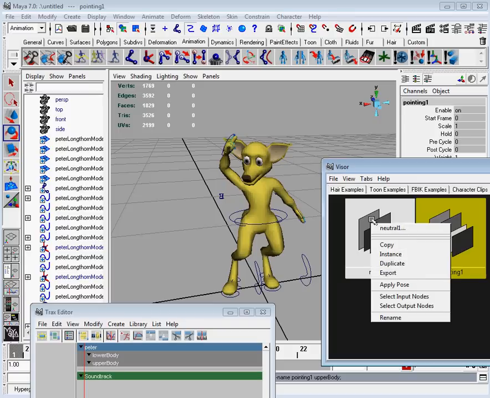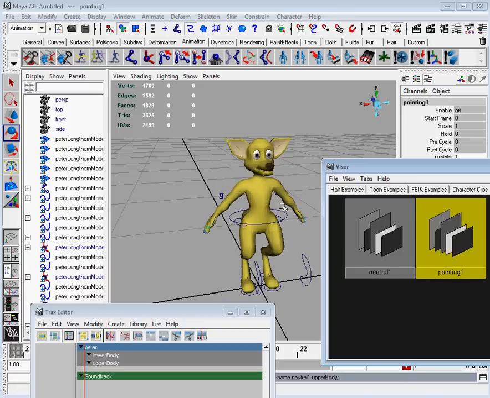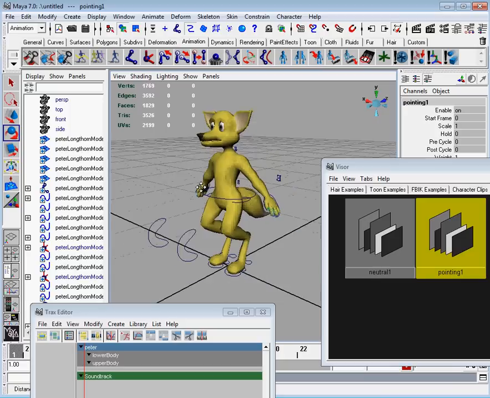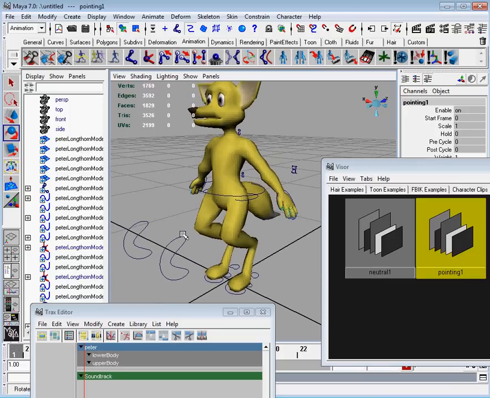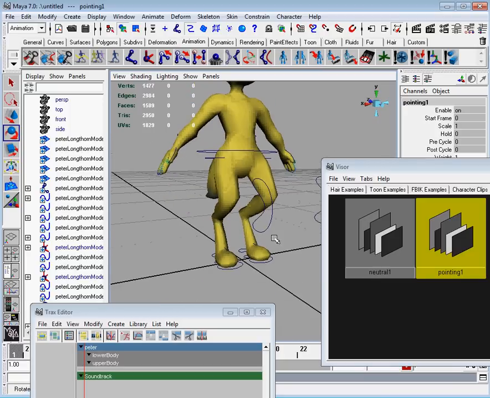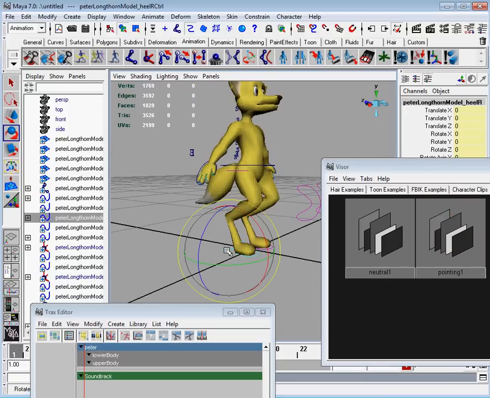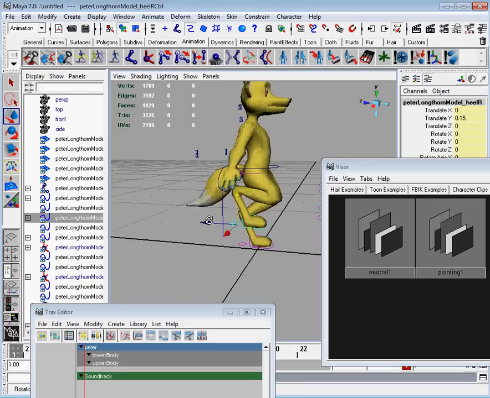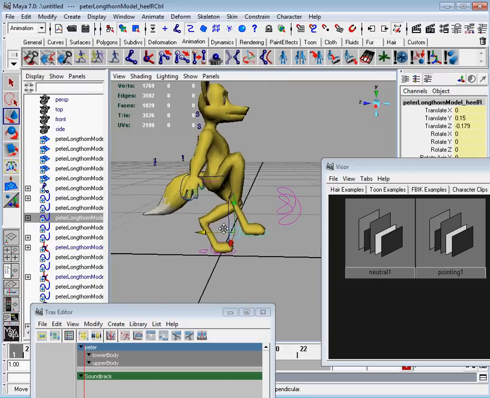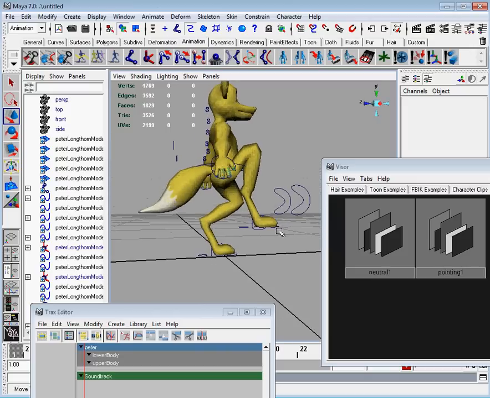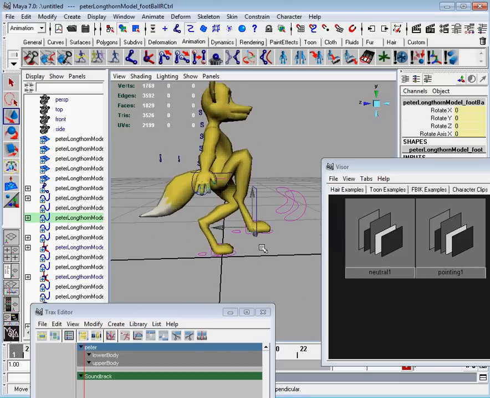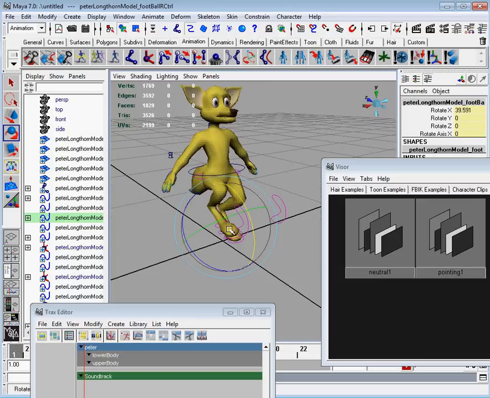One thing we might want to do is create a third pose. So let's go back to apply pose in neutral position, and let's have him do something different. Let's try moving the leg up. Let's have him doing sort of a kicking animation here. So not going to get too complicated.